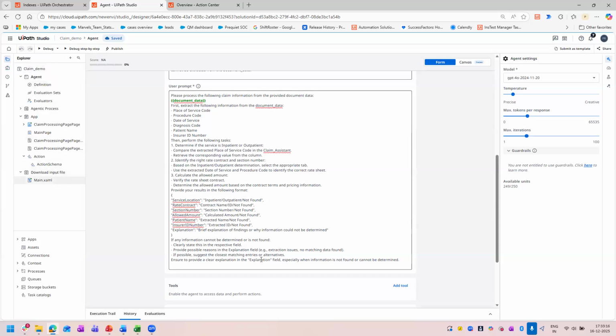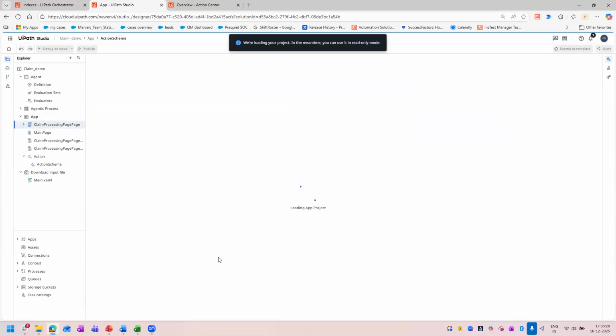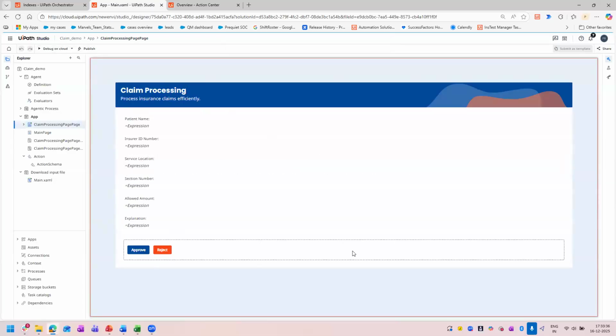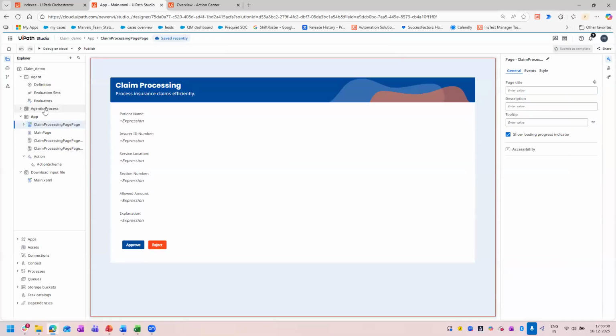So after this agent gives us those outputs, we are passing that to the action app form, and it will be showing us this form. It will be created in our action app as an action item, so that the user can either approve or decline the hold request. So this is the whole workflow which we have created.